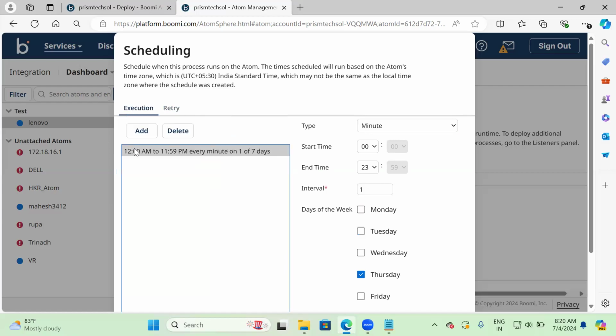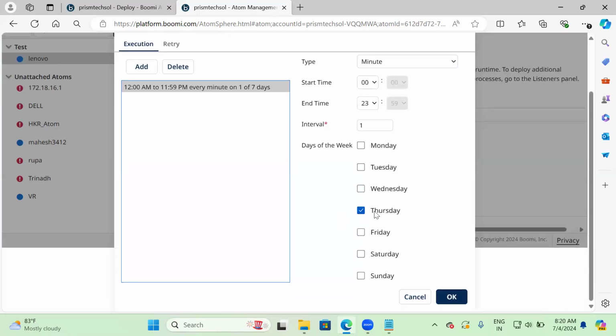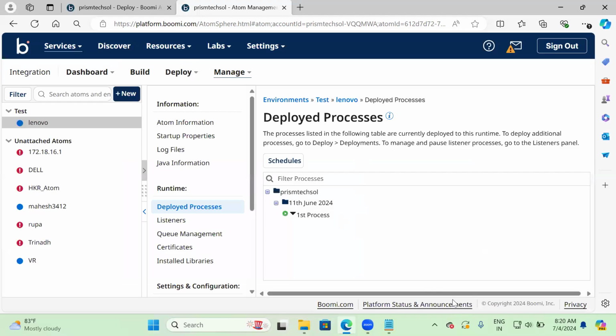So now I'm going to configure the execution. It has to happen from midnight 12 a.m. to 11:59 p.m. every minute on one of 7 days. Here I have given every Thursday, and I'm going to click on OK. Once I click on OK, the scheduler is going to execute every 1 minute as per our expected time. So wait for some time. It is going to show you schedules saved here. Whatever scheduler I have configured has been saved here.